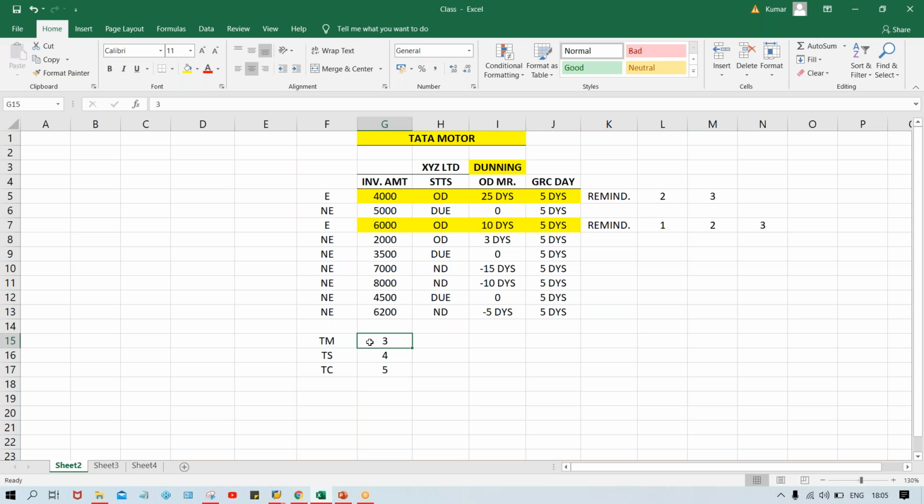Now, what is the gap between the first reminder and the second reminder? Tata Motors says there should be a 10 days gap. Tata Steel says 15 days gap. Tata Chemical says 20 days. Or else Tata Chemical says only 7 days gap, Tata Steel says only 8 days gap, and Tata Motors says 10 days gap. There should be some interval between the first reminder and the second reminder. Interval is nothing but the gap. So this is also going to change.